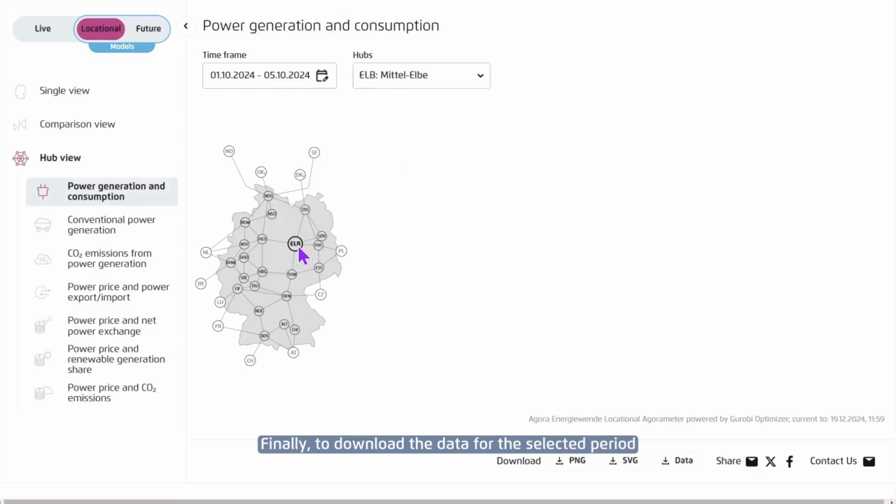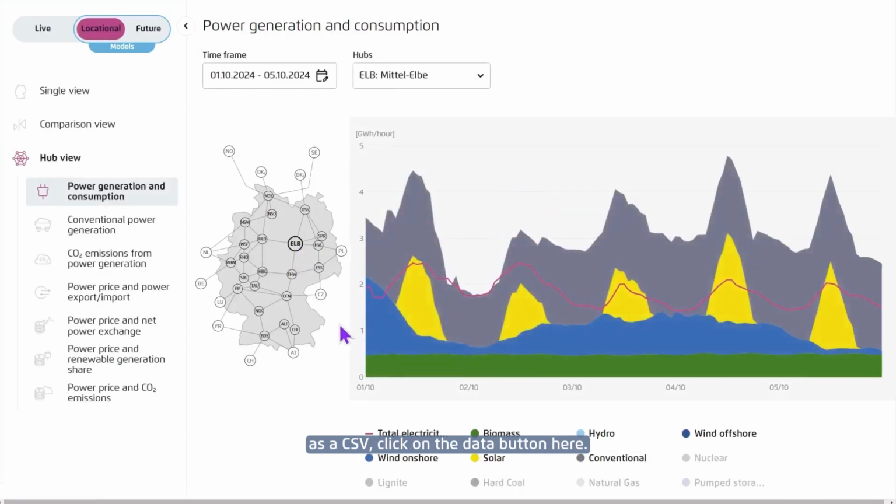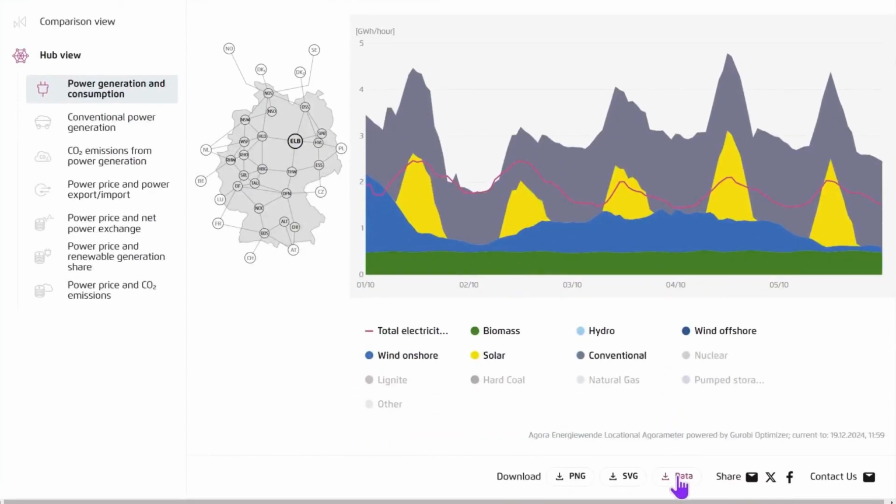Finally, to download the data for the selected period as a CSV, click on the Data button here. Clicking on the PNG or SVG buttons will save a screenshot of the current map.